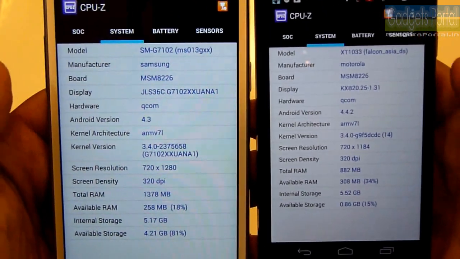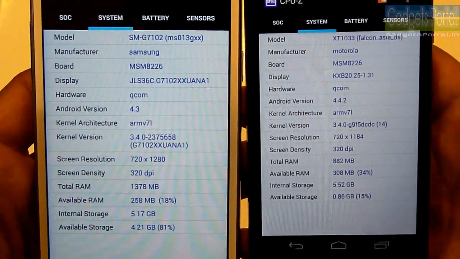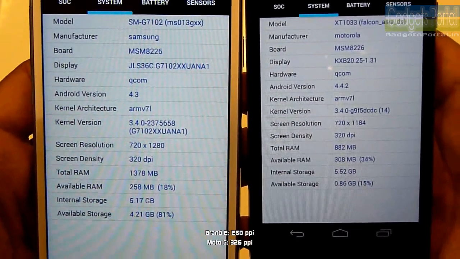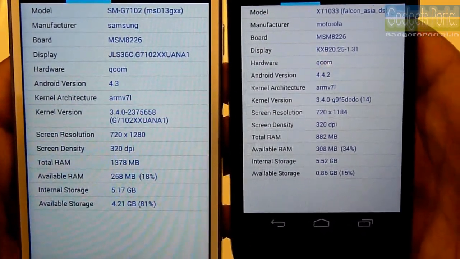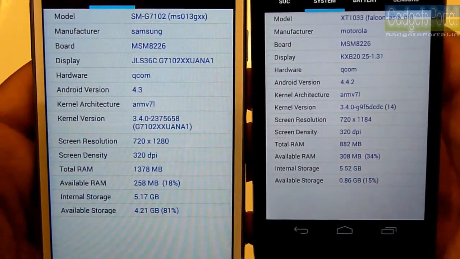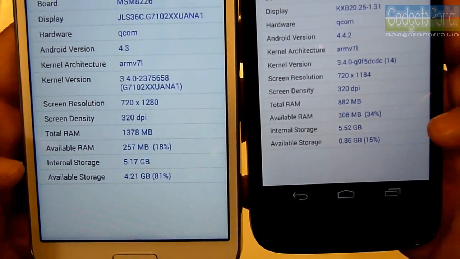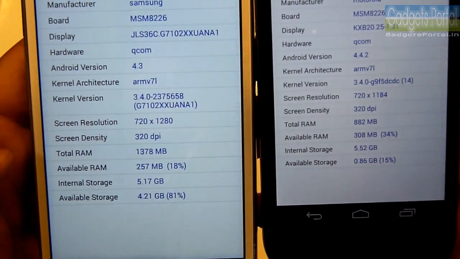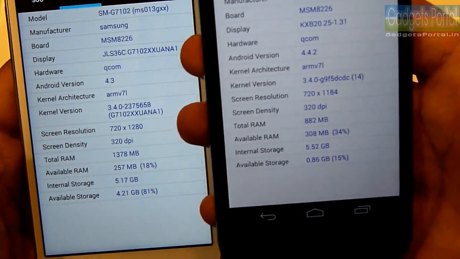Even the display resolution is the same, 720p, and because of the smaller display size of Moto G, you are getting much better PPI than that of Grand 2. The Android version of Moto G is KitKat 4.4.2, whereas Grand 2 is still running on Android 4.3 Jelly Bean. In the RAM department, Grand 2 beats Moto G badly. It has 1.5 GB of RAM, whereas Moto G sports 1 GB of RAM.